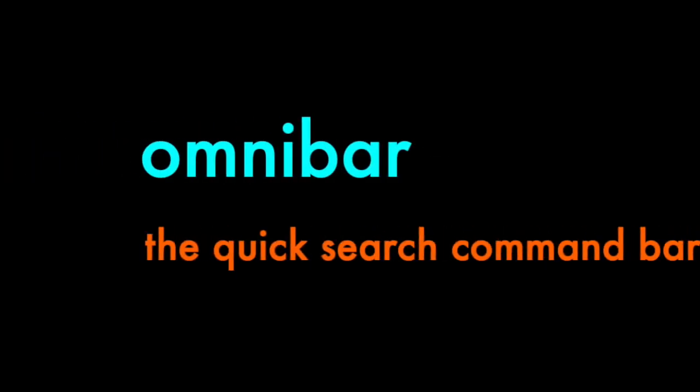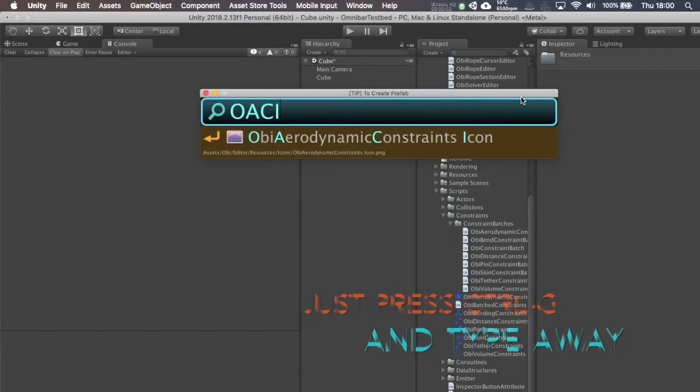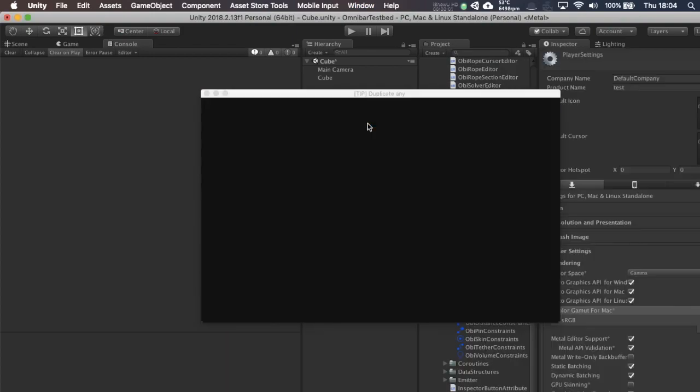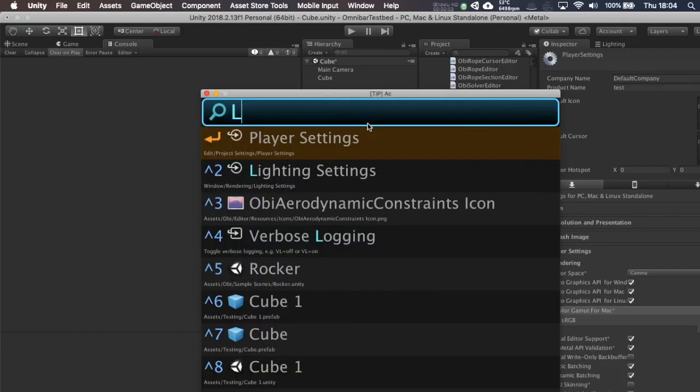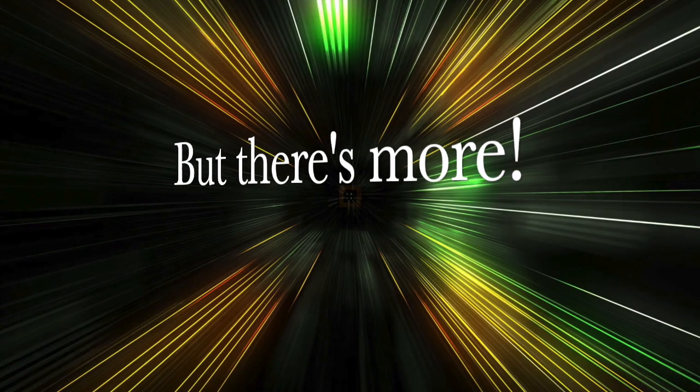Introducing Omnibar, the quick search command bar. Just press Ctrl G and type away to find your game objects, assets, or menu items, even plugins. But there's more. It can also be used to accelerate your workflow.